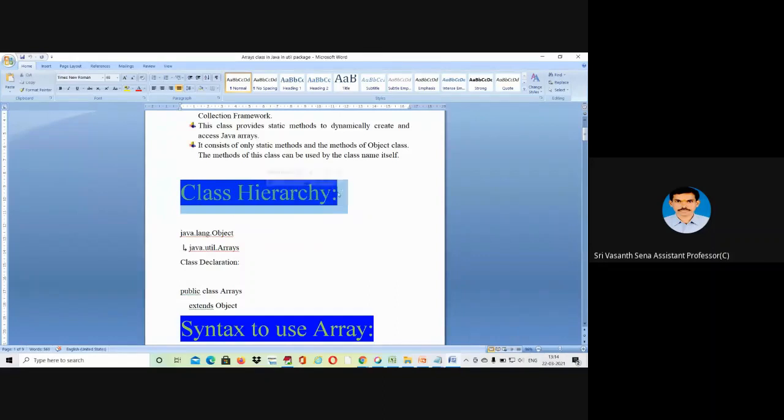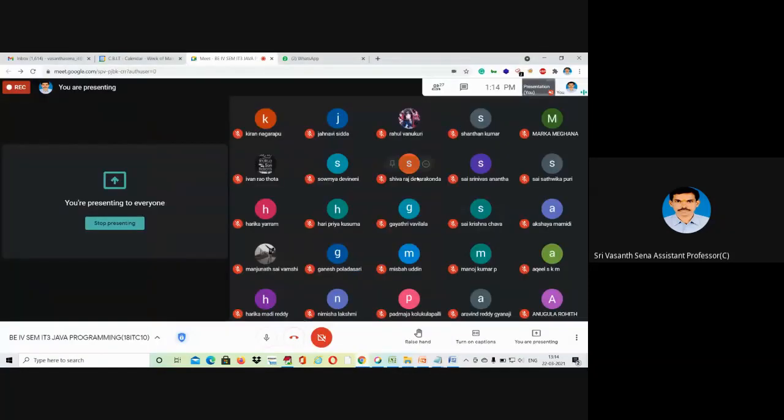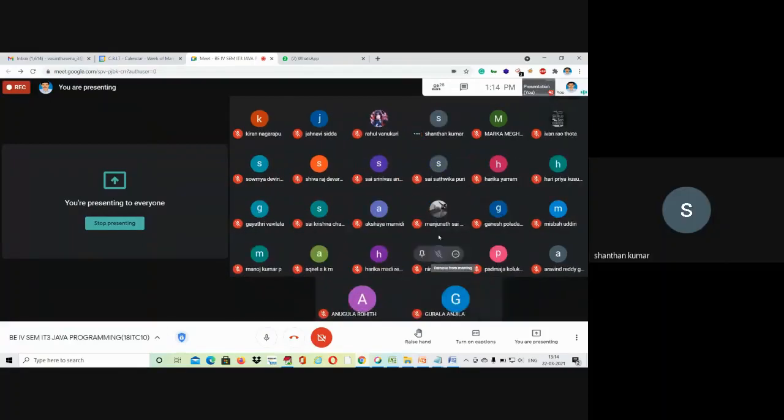So what is the class hierarchy? What is the base class for all other classes? Who is the parent for all the classes? What is the base class for each and every class? Yes, children, what is the base class for each and every class? Shantan. Object class. Yes, the Object class is the base class for each and every class, right?